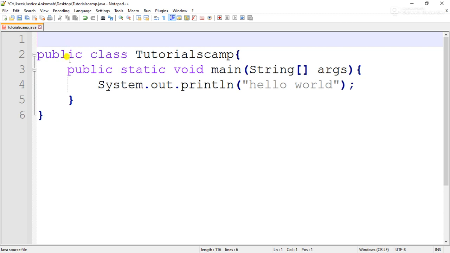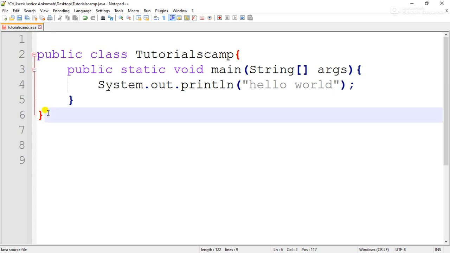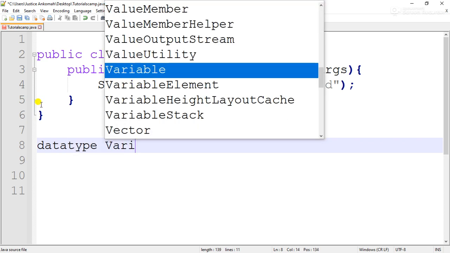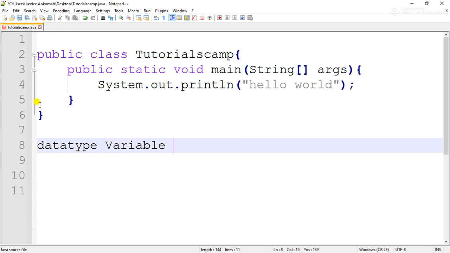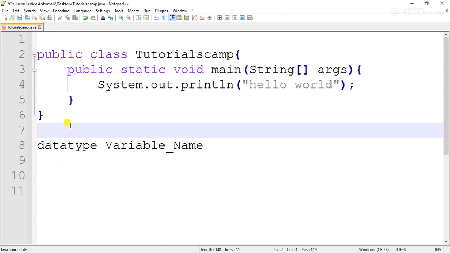So in Java, when we are defining a variable, we define it with the data type and then the variable name. This is how we define the format for defining a variable in Java.